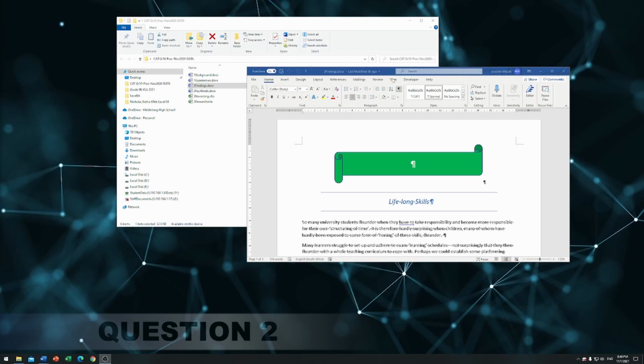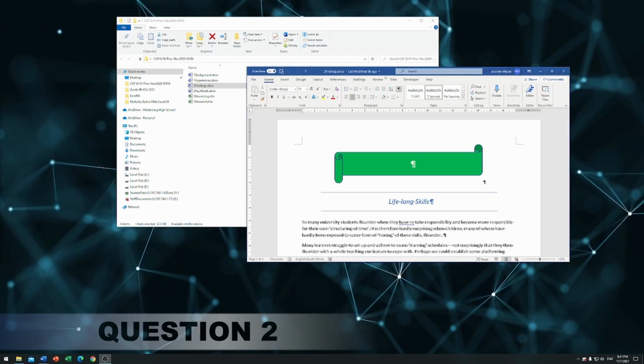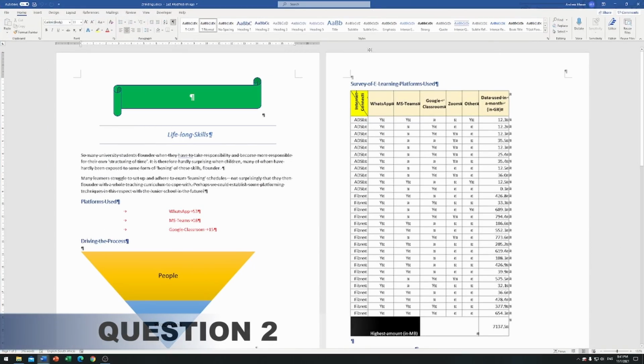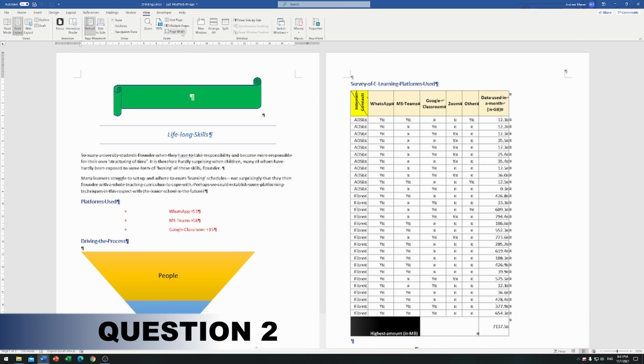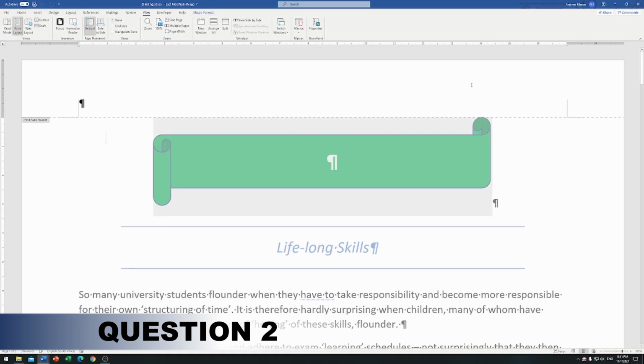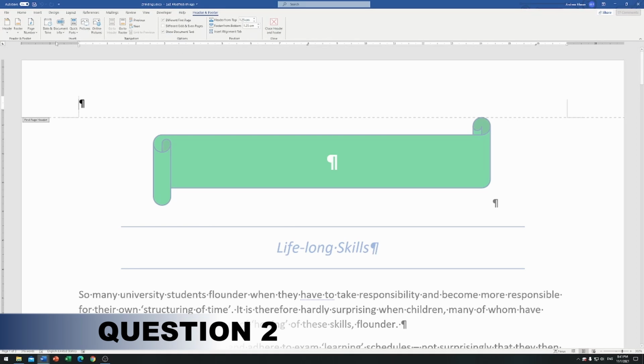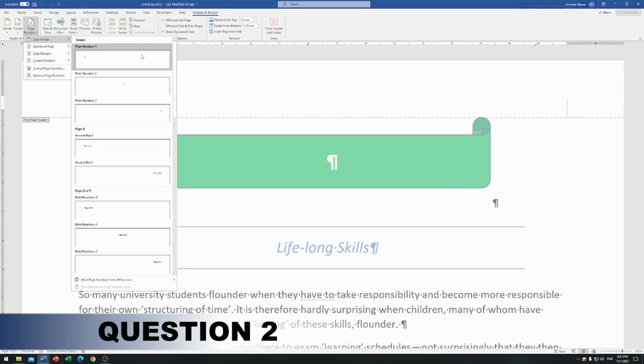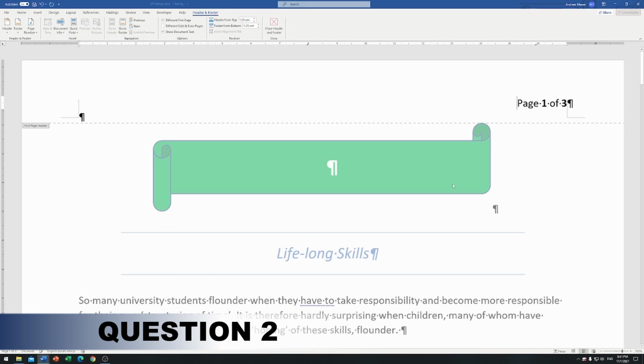Question 2 has us looking at the 2 findings document, and in 2.1 they would like us to add automatic page numbering to the right side of the header in the format page X of Y. Easiest way to get into the header of your document is if you're looking at the page, double-clicking at the top of the document automatically puts you in the header. We're then going to put a page number top of the page, and we're looking for it in the format X of Y, and we want it on the right-hand side.